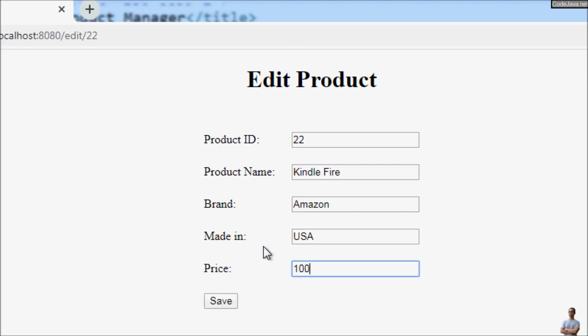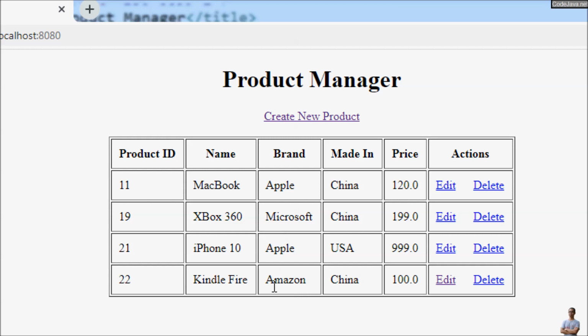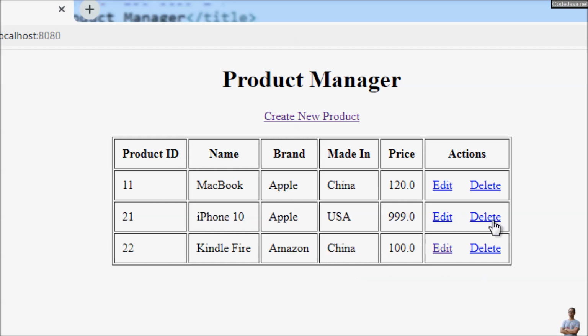and I can edit, change the price to 100 and made in China. Save. You see, it is updated, and now I can delete a product. I delete Xbox 360 here. So that's very basic CRUD features of a Spring Boot application.